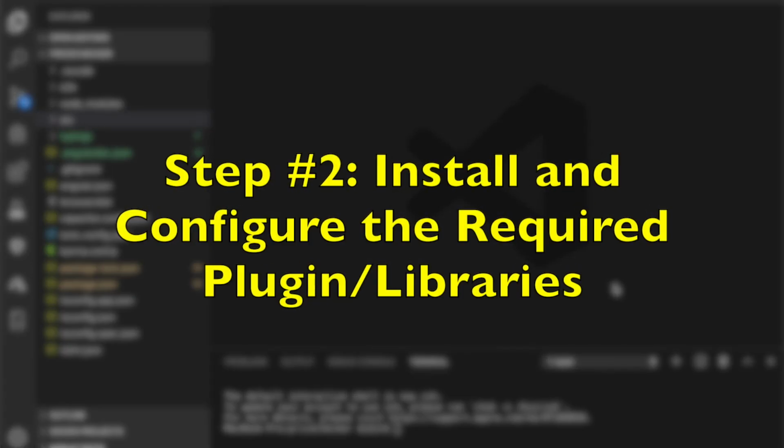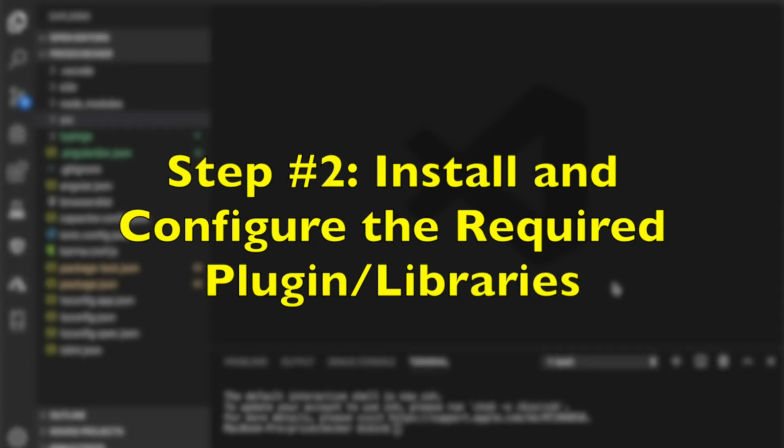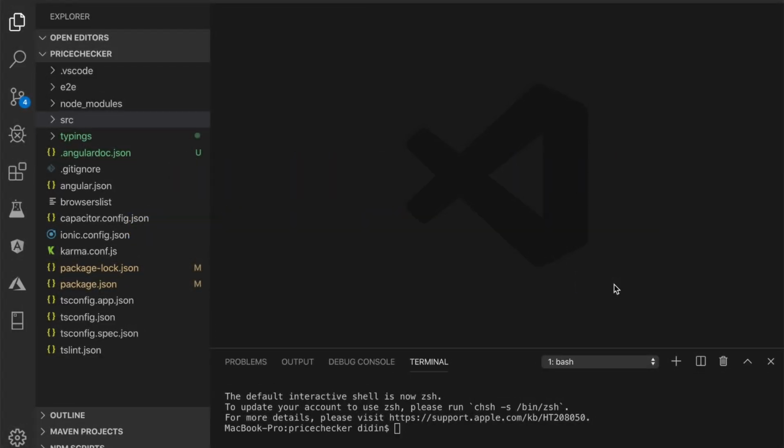Step number 2. Install and configure the required plugin or libraries. As we mentioned in the first paragraph of this tutorial, we will use the Ionic Native Barcode plugin for scanning the product barcodes and the Ionic Native SQLite plugin to get product data. To install those plugins, type these commands.